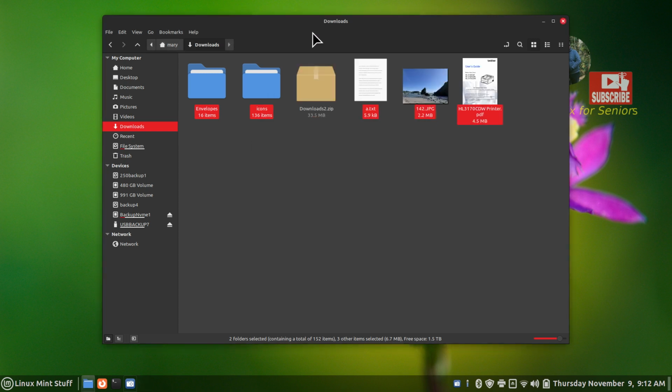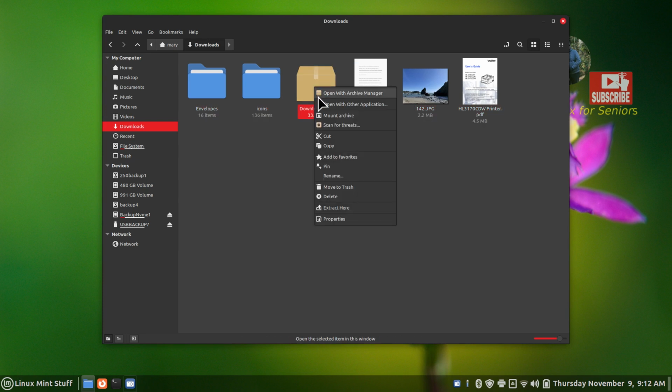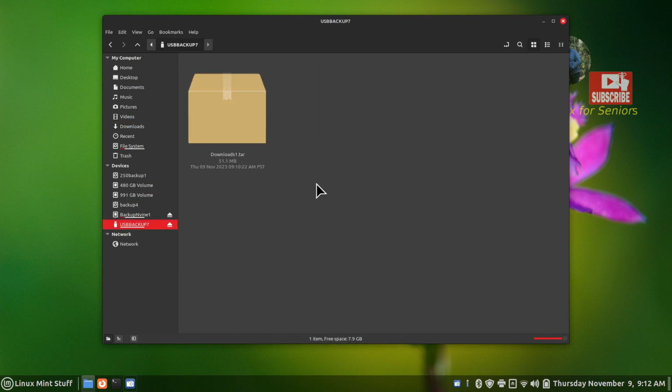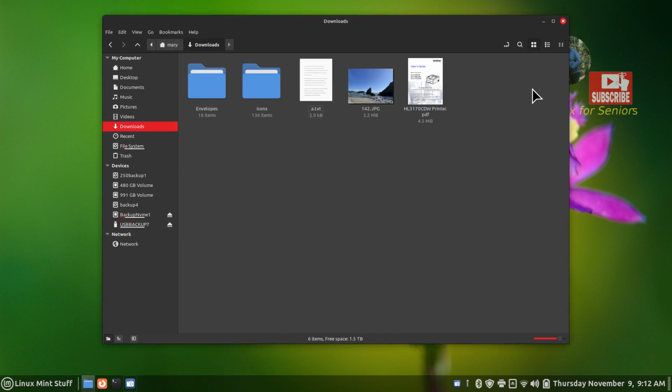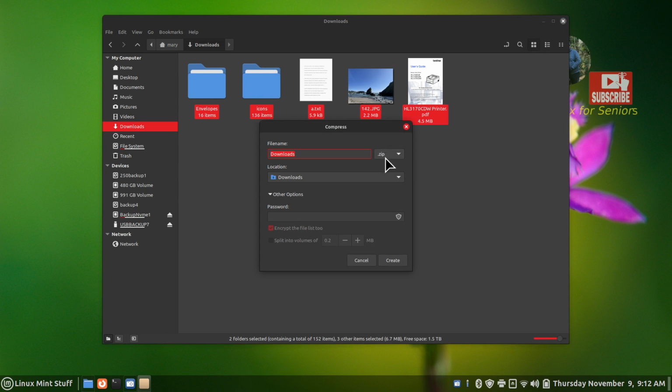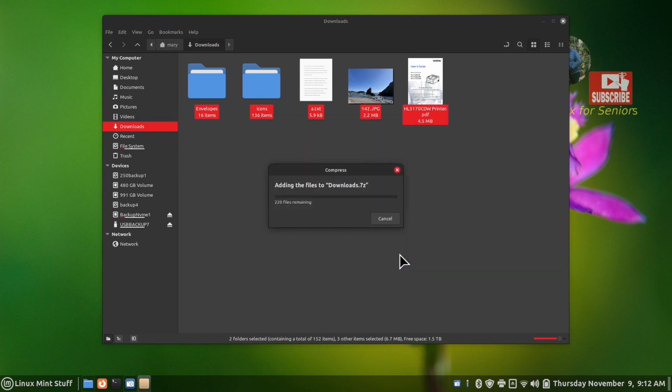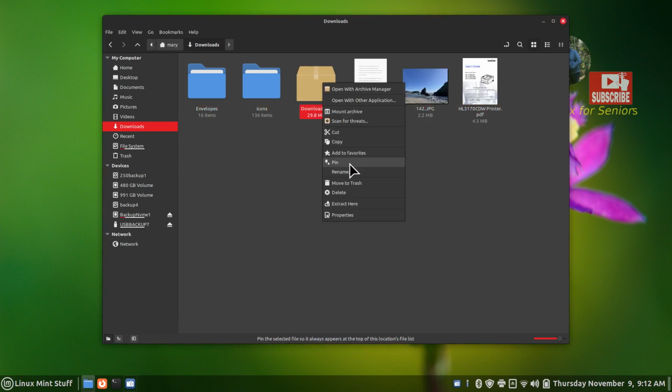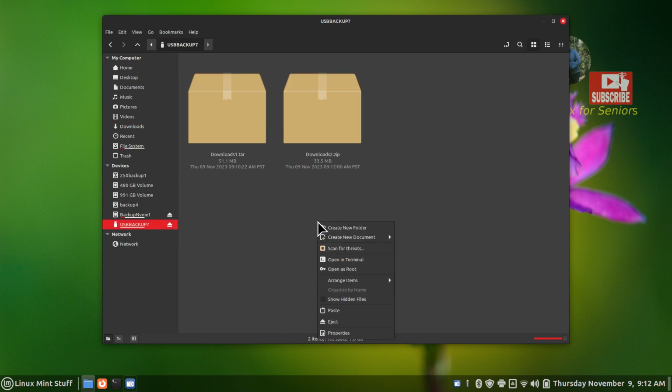Takes a little bit longer because it's crunching these. I am going to cut this and throw that on the stick and do one more set. I'm just waiting for it to finish because again, these USB sticks are slow inherently. Right click, compress. This time I'm going to go to the opposite end and go to the top and use .7z. No encryption. All right, right click, cut, and paste.